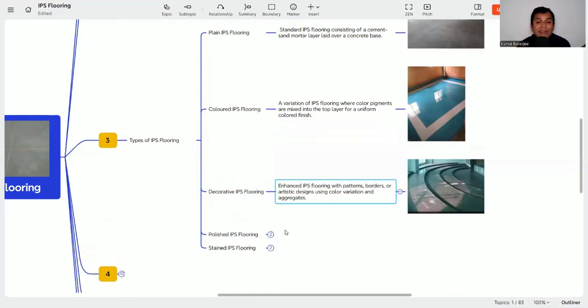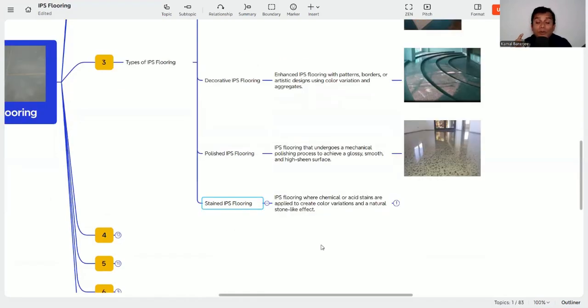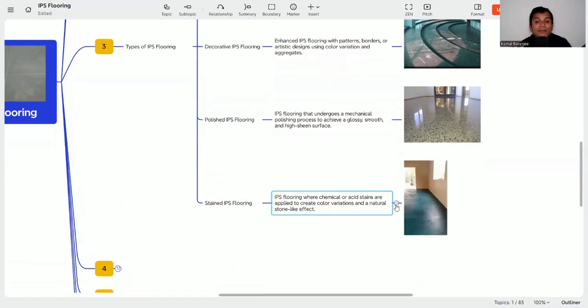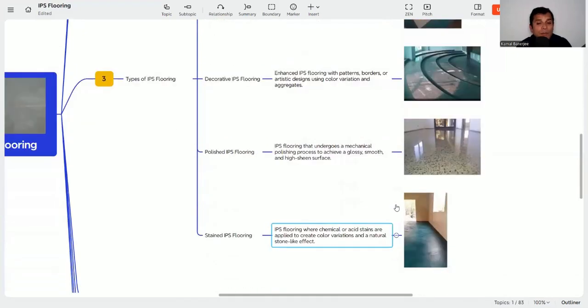Then polished IPS flooring, we can also polish it to give a shiny look. IPS flooring that undergoes a mechanical polishing process to achieve a glossy, smooth and high-shine surface. Then stained IPS flooring, where chemical or acid stains are applied to create color variation and a natural stone-like effect. So: plain IPS flooring, colored IPS flooring, decorative IPS flooring, polished IPS flooring and stained IPS flooring.